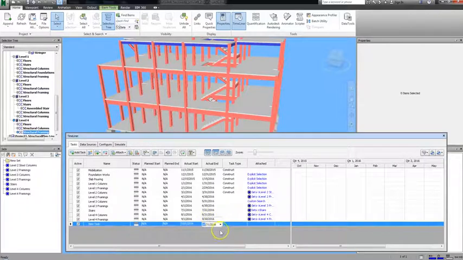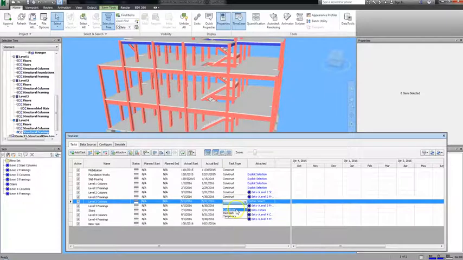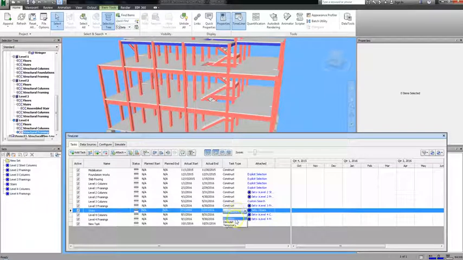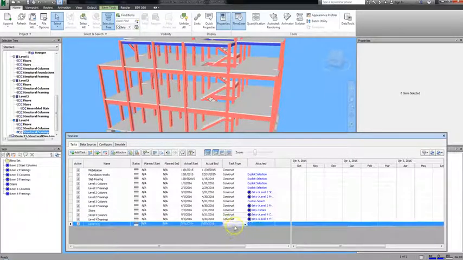And the last thing that we'll do is change the task types for all these new tasks to construct. Once you're done with everything, you can go to the Simulate tab and run your simulation to see an animation of what your project will be.